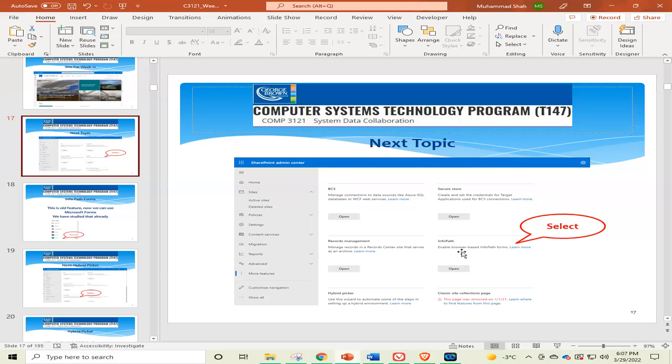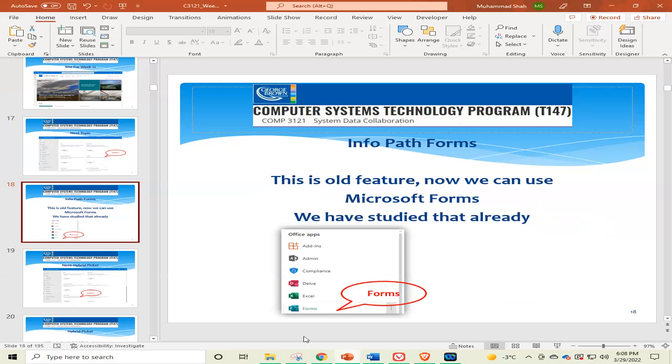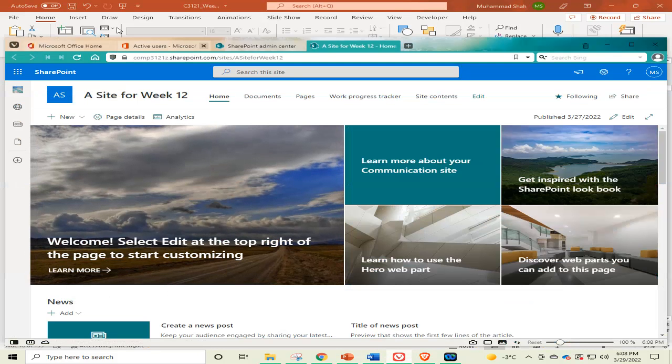We have used that feature already, and today also we will use it once again. But we don't need to use InfoPath now. It is also a forms creation app. So here in the picture we can see forms, Microsoft Forms. If we go on our Office and right on the starting page, we can see usually our Microsoft Forms app.